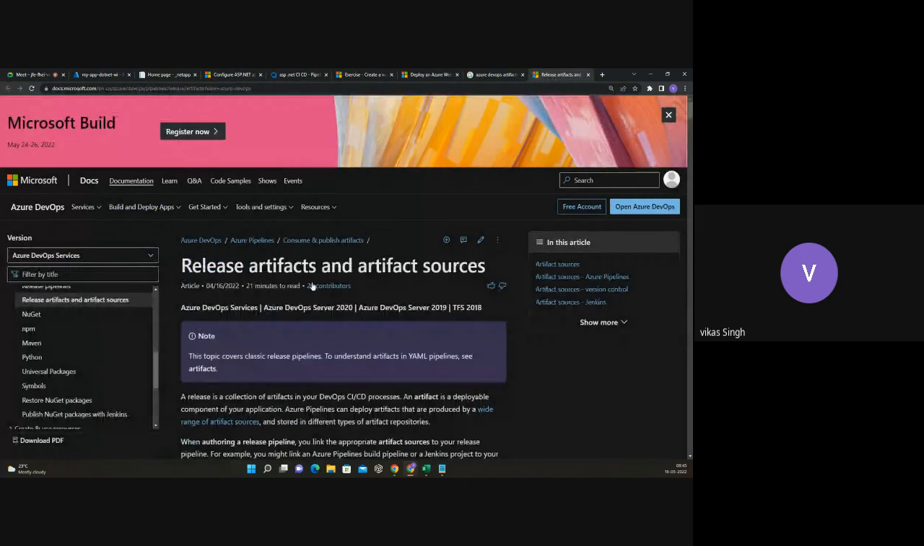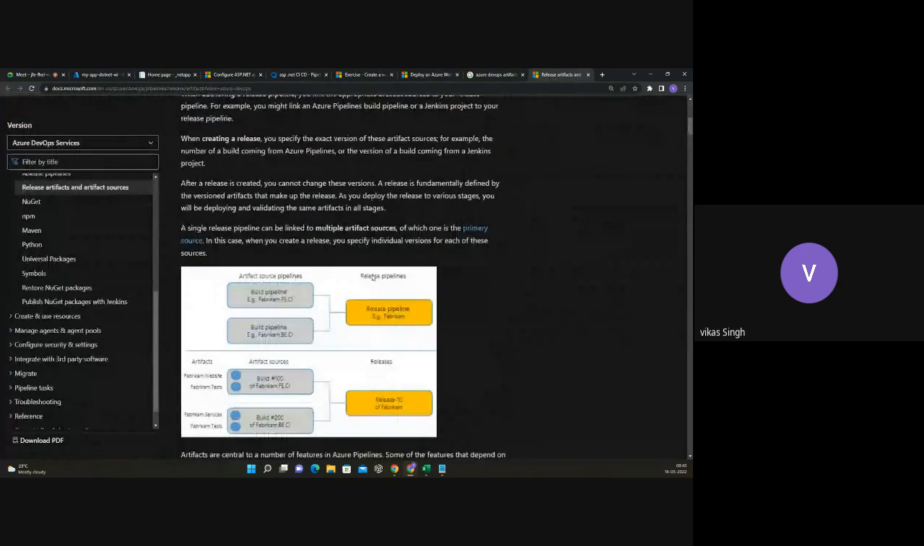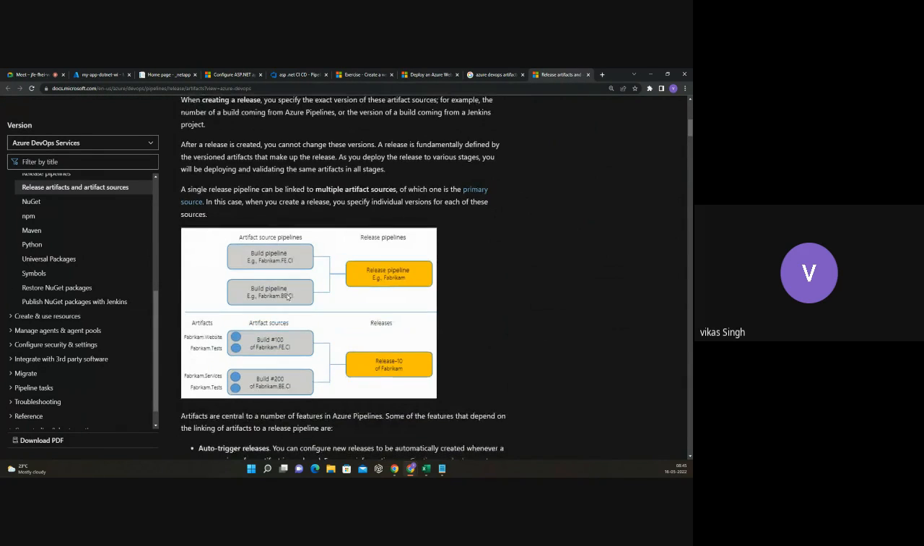Okay, release artifact and artifact source. So you can see artifact source pipeline. We have a build pipeline, correct? And every build will have some number, right? Let's say the build number is 200. It will generate some sort of artifact every time we are running our pipeline, right? And every time we are running our pipeline, it will give you a build number, correct?